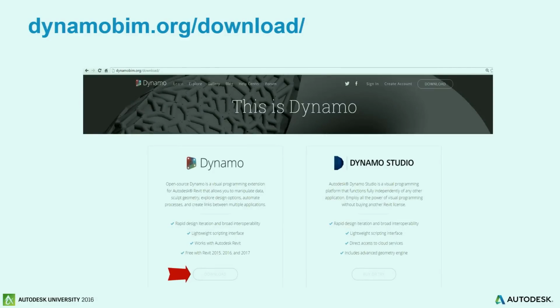Installing Dynamo. Just some basics on this, since we're starting from the beginning. Most of the time it's installed in your Revit 2017 and up, it's just there. But if you don't have it or you don't have the latest version, go to that link up there. It's in the handout in the data set.